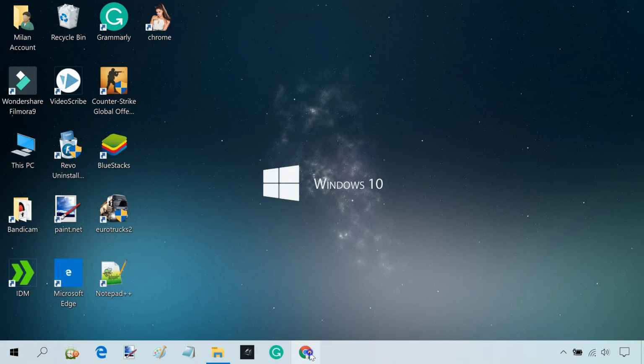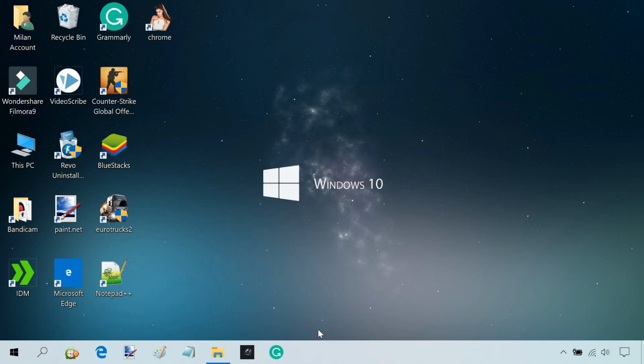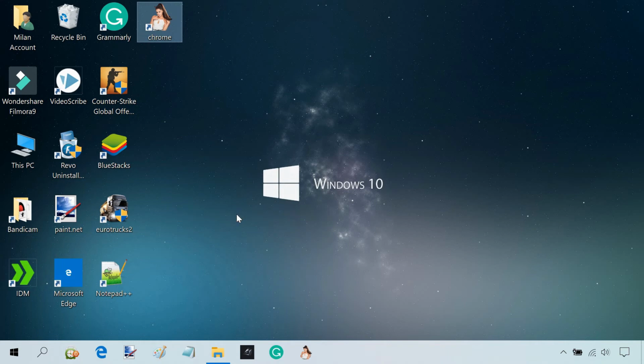If you want to change its icon on the taskbar, first, unpin it from taskbar. Then, right-click the shortcut, and choose Pin to Taskbar. It will change the icon on your taskbar too.